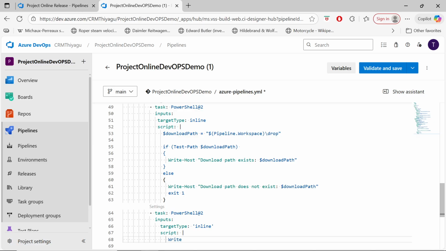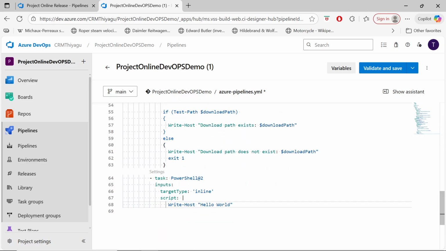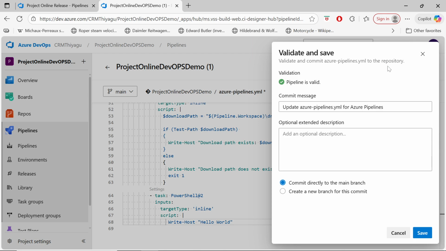So this is the actual script. Write-Host, a very basic hello world program, as simple as that. Now I have done a basic change. For some reason you had to make changes to your YAML or your build pipeline, or in real time you might need to add a new task. Just consider you made a small change. So I'm validating and saving it, and committing it directly.